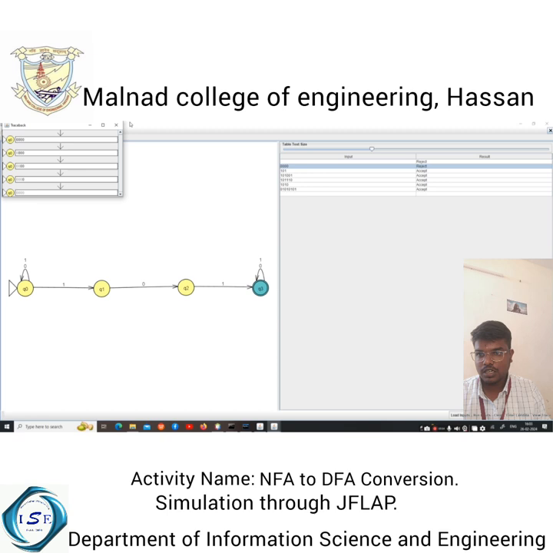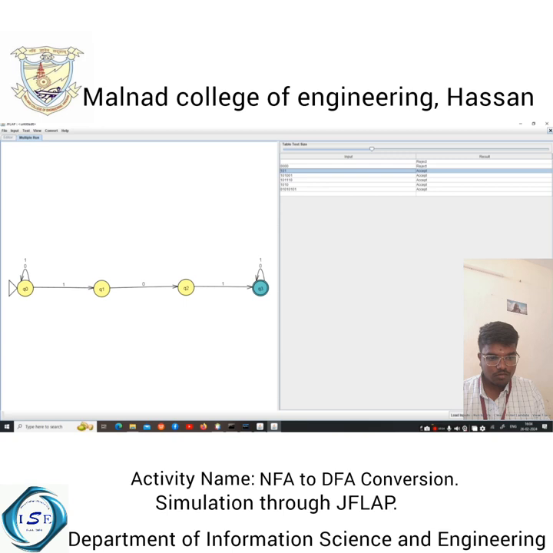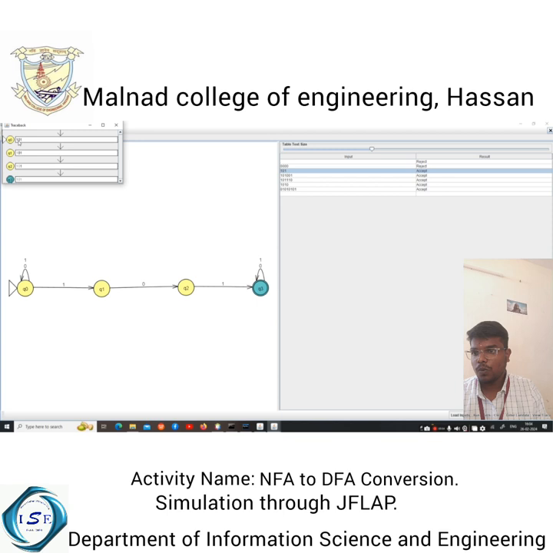So we will see substring 101, whether it is accepted. How is it accepted? We will see. 101 we have. After it recognizes 1 it moves to the Q1 state, and after recognizing 0, it will move to Q2 state. After recognizing 1, it finally ends in the final state, and 101 is accepted.